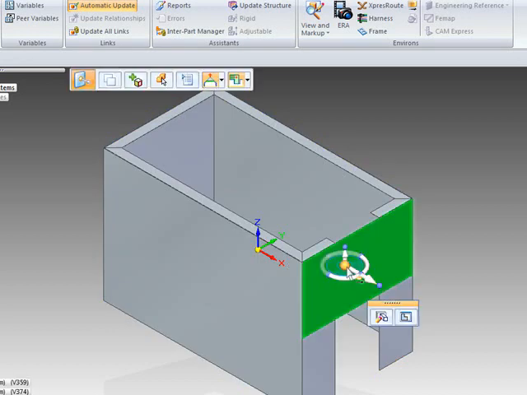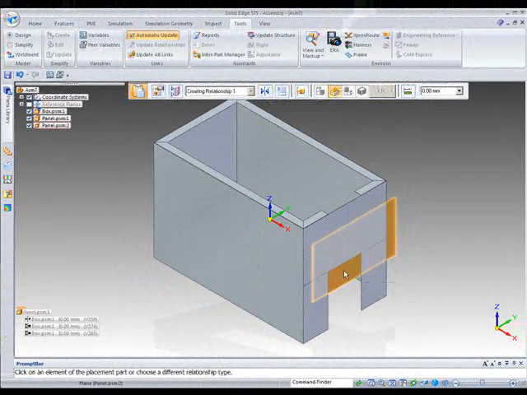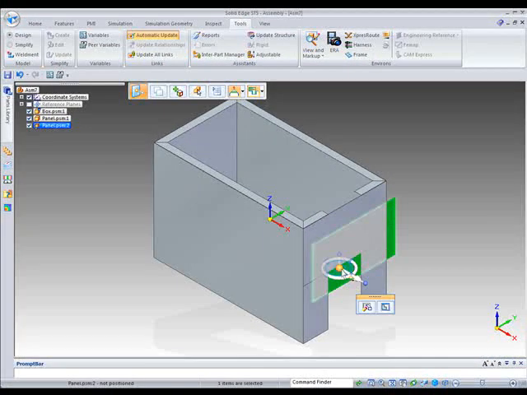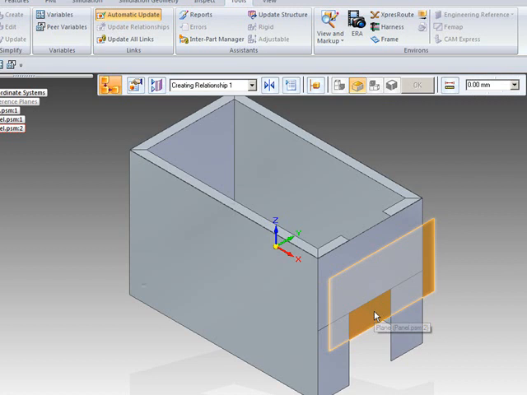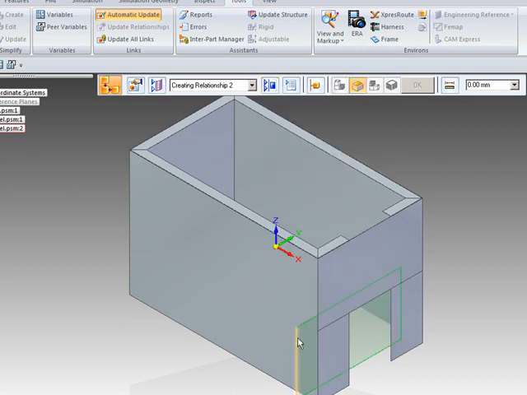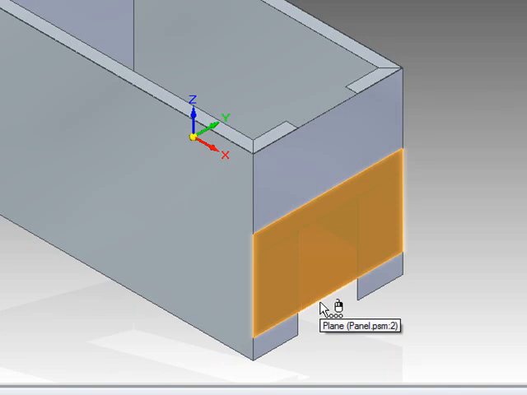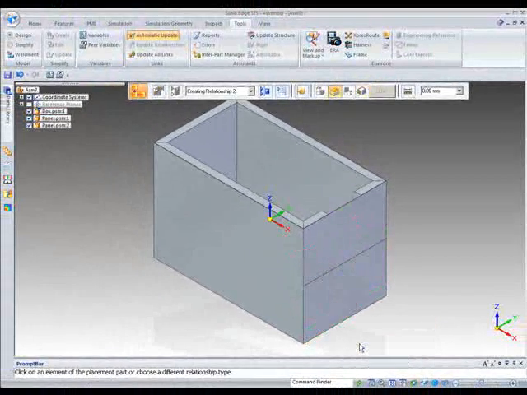And likewise, we'll place one at the bottom. So if we go Control C and Control V, it just speeds up the process a little bit. So this time I'm going to align it with the bottom. So that we have our assembly like so.